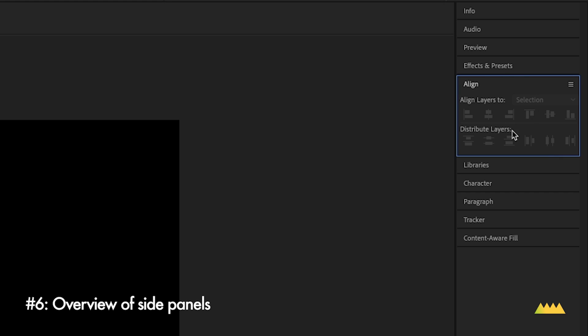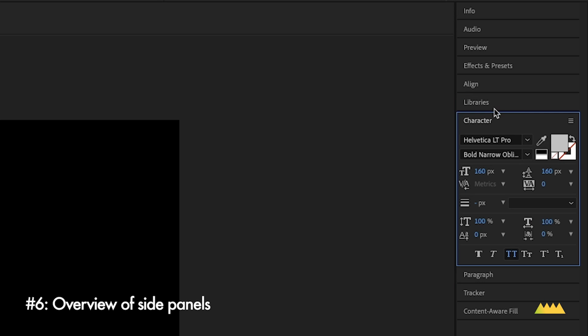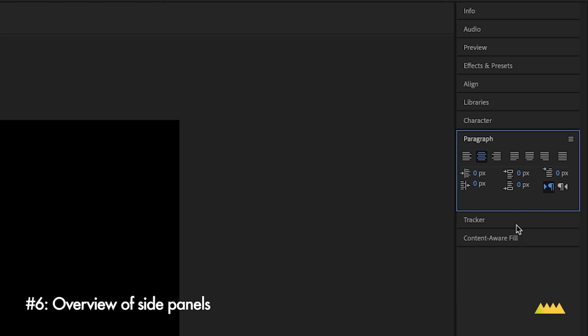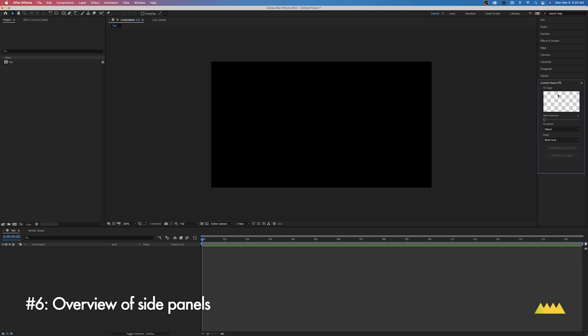There is the Align tool, and if you're an Illustrator user, that's going to be really familiar. There's the Adobe libraries, which I rarely use. The character menu here, where we create and manipulate text, paragraph, that should be pretty familiar as well. The tracker, and then some compositing tools here, visual effects tools, the content aware fill. So if you're totally new, you don't really need to know all of this yet, but it's just good to get your bearings.